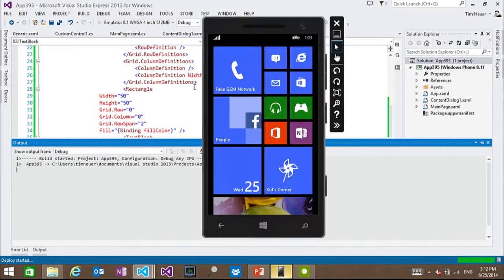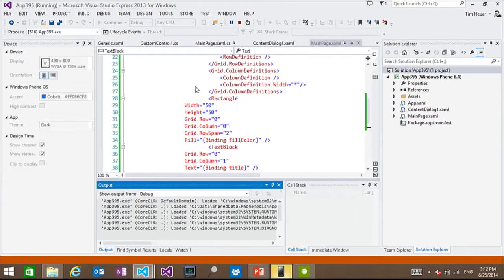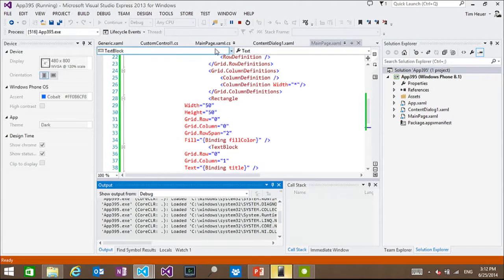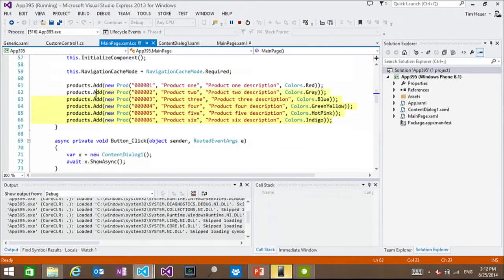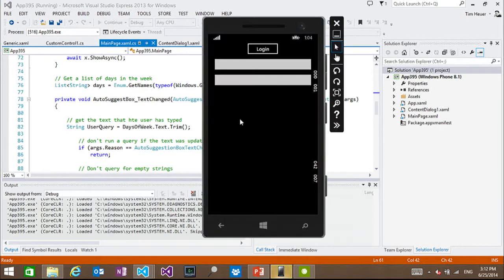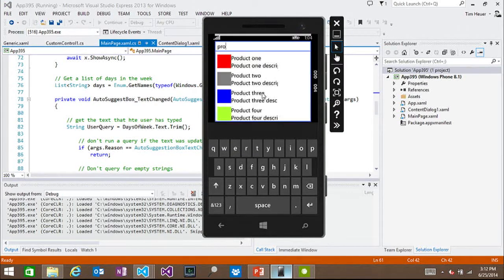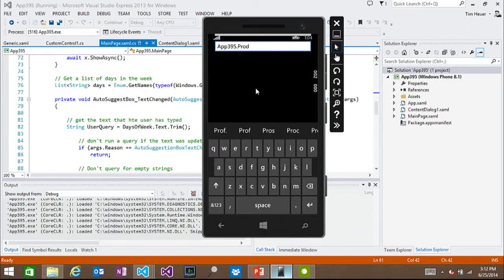So let's start the app again, and let's go back and look at the code real quick. This is again a hard-coded list of products that presumably would come from a data source. There are some ID values here, product 1, product description, and a color. Let's go on the second one here, and as I type product, you can see I have a more customizable autocomplete list, so I can say, oh yes, product 2 is the one I want.